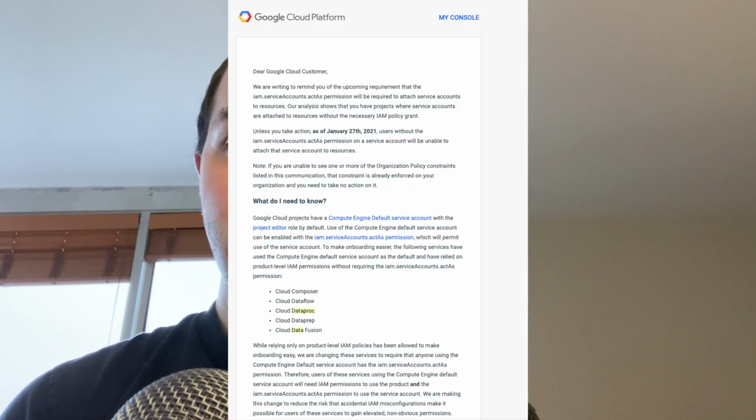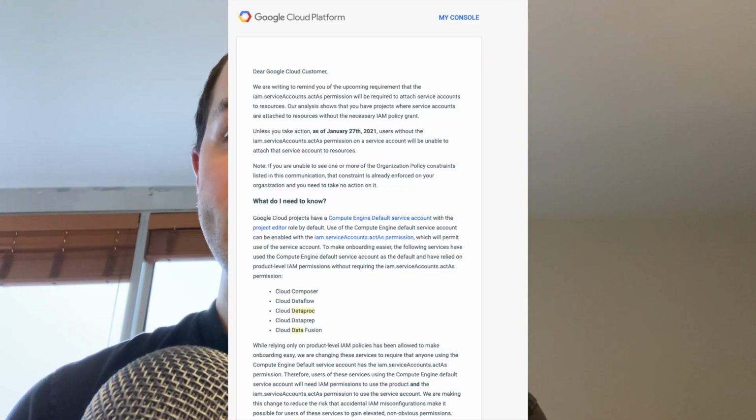Most notably, APIs like Dataproc and Dataflow now require the act as permission if you want to attach the default service accounts to them. This could be a good change because it means that you now have the capability to apply least privilege if you know how to apply an act as role binding to a single least privilege service account. But realistically, we're also expecting a lot of folks will just apply that act as permission at the project level. And so we're expecting some proliferation of the act as permission beyond what we've already seen.